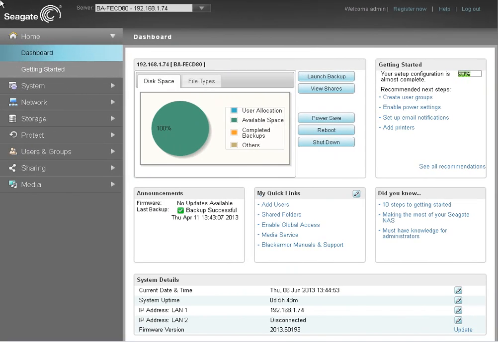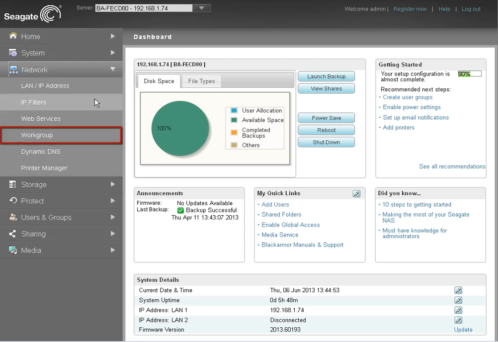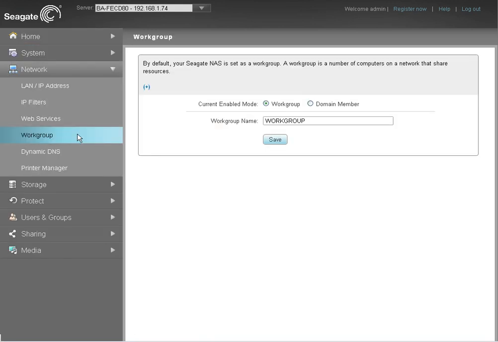To begin, log into the Seagate NAS Manager as an administrator. Once the dashboard is launched, click on the Network menu item. Then, click on Workgroup. After the Workgroup page displays, change the current enabled mode from Workgroup to Domain Member.